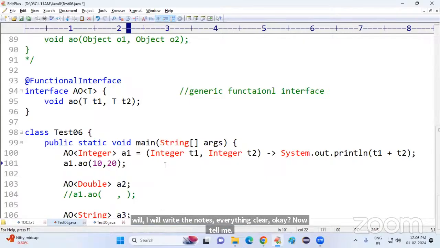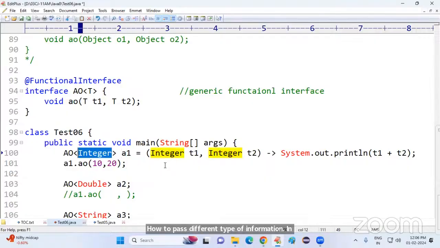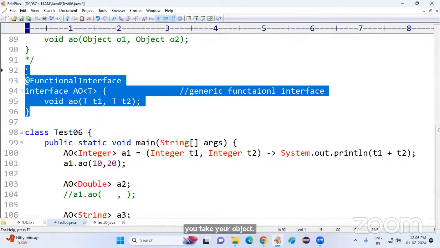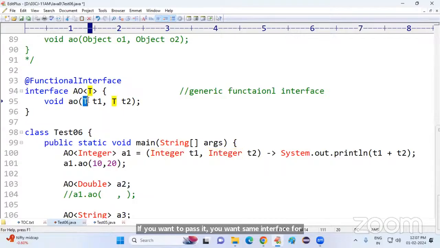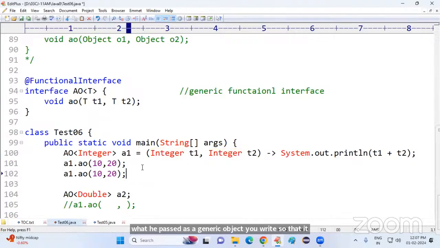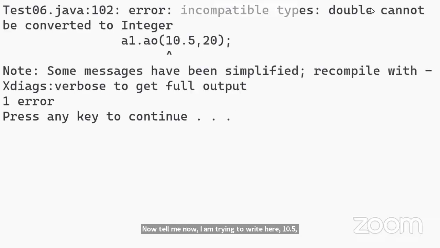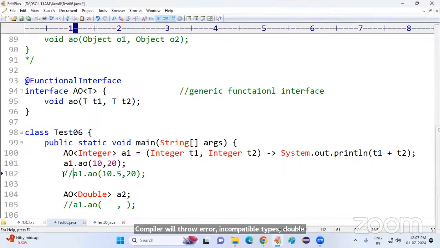How to pass different types of arguments? In that case, you take object here. If you want the same interface for working with different types, here what parameter should come and substitute object? Substitute here what you pass as a generic, object you write so that it accepts all types of values. Now tell me, I am trying to write 10.5 here, allowed or not allowed? Not allowed. The compiler will throw an error: incompatible types, double cannot be converted to integer. So tell me, am I able to restrict passing other types of values to my implementation?